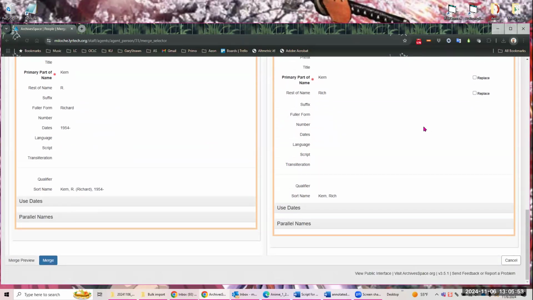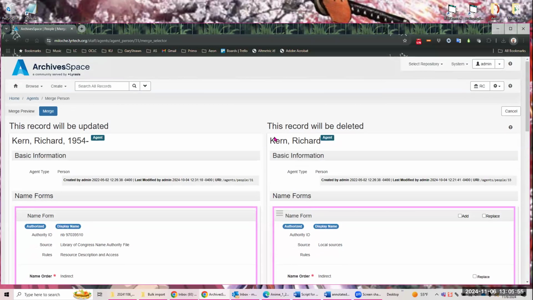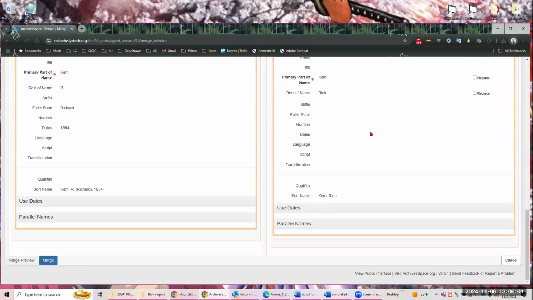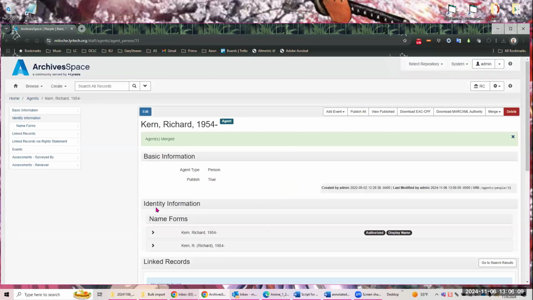So far, I don't see anything on the side that I want to keep. So obviously this record will be updated. This record will be deleted. So I have nothing from the original bad record that I want to keep. So I could just click merge here. And now let's merge the other record.